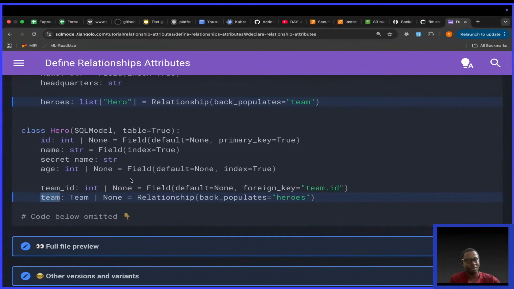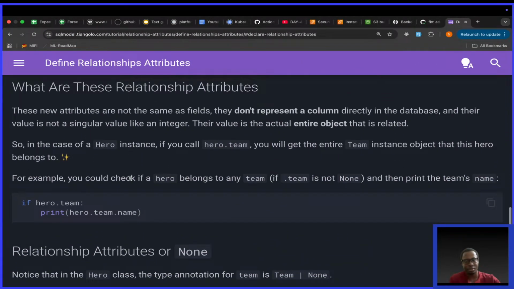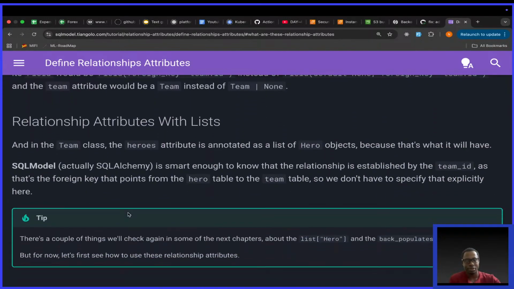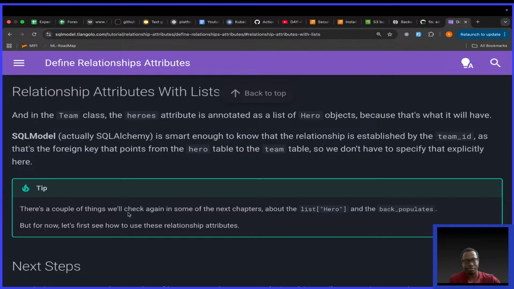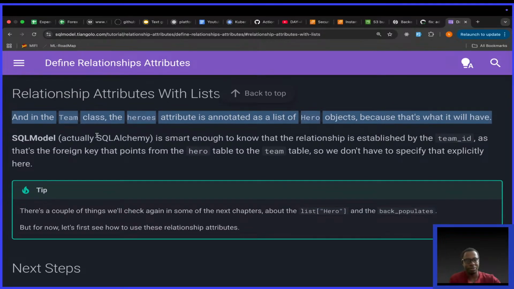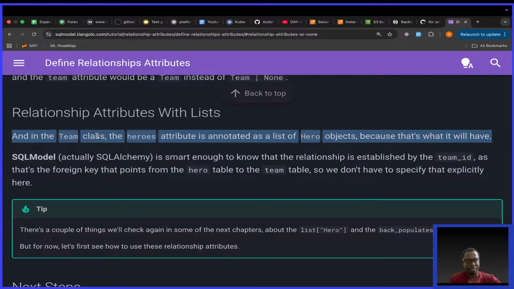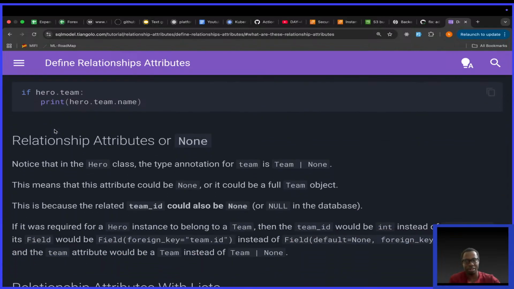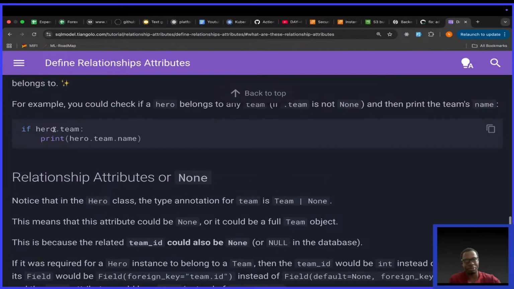So let's continue. They give me an example here. You can check if a hero.team exists, then you can print the name. So let me see. You're saying in the team class, heroes attribute is with the hero list. Let me just leave this. I think we've got the point. And actually, Rohan, look at this. Let's read everything, just so that I don't assume everybody has understood.